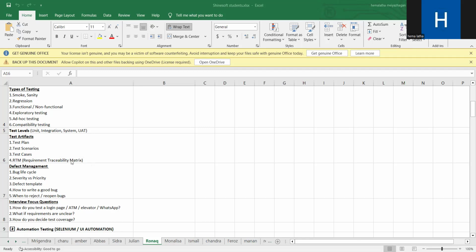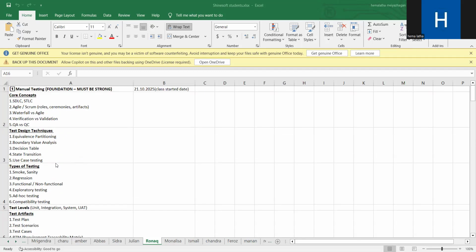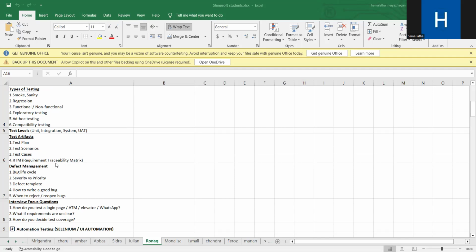Then requirement traceability matrix is nothing but what I need to cover. Okay. That is the acceptance criteria we have in the user story. So that is nothing but requirement traceability matrix. Whether I have covered all the requirements that are mentioned in the user story or not, that thing is nothing but requirement traceability matrix. Then next, we need to cover defect management. In defect management, we need to cover the bug life cycle. That is, I'm going to create a new bug, right?